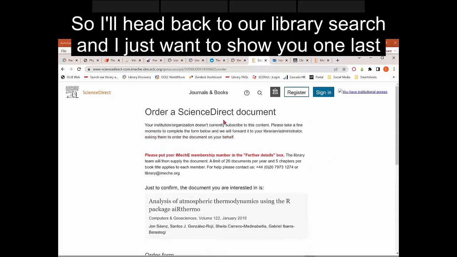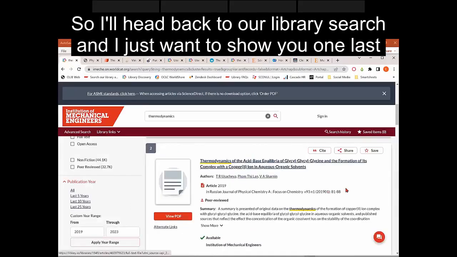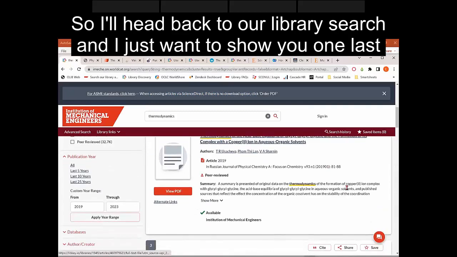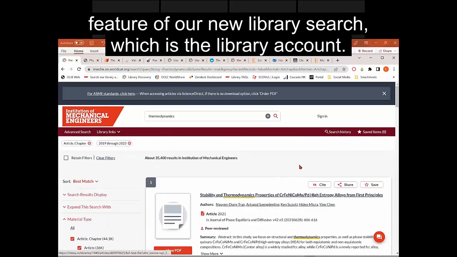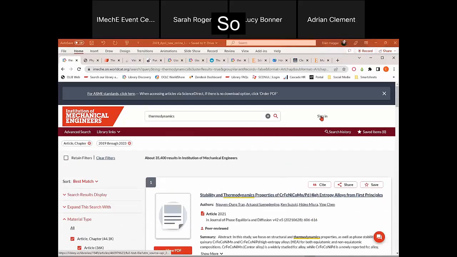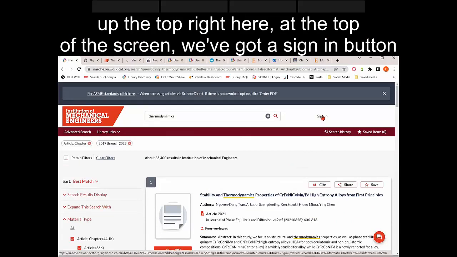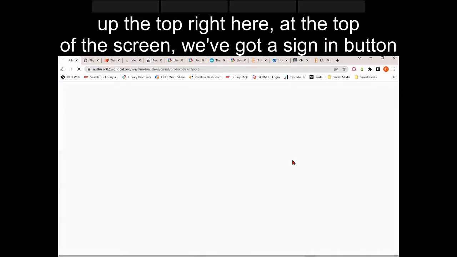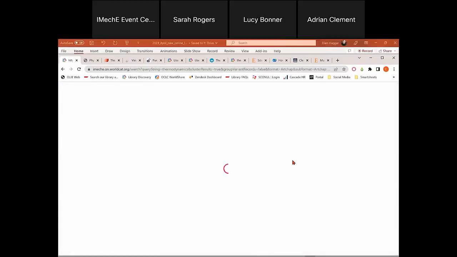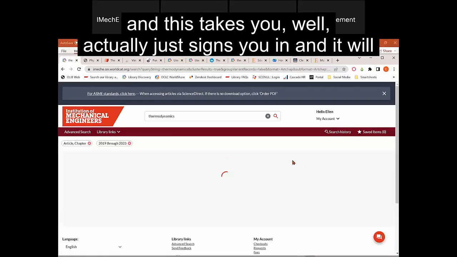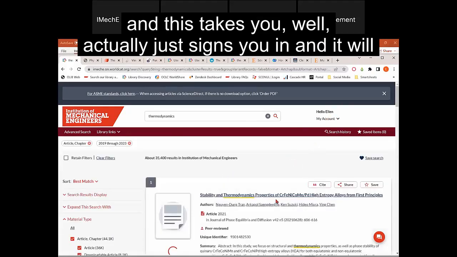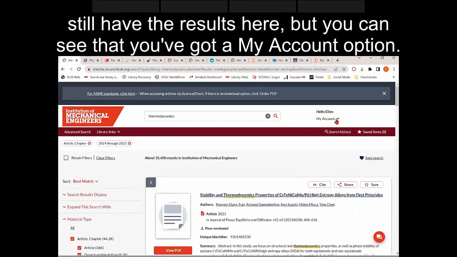So I'll head back to our library search. And I just want to show you one last feature of our new library search, which is the library account. Up the top right of the screen, we've got a sign in button. This actually just signs you in, and it will still have the results here. But you can see that you've got a My Account option.